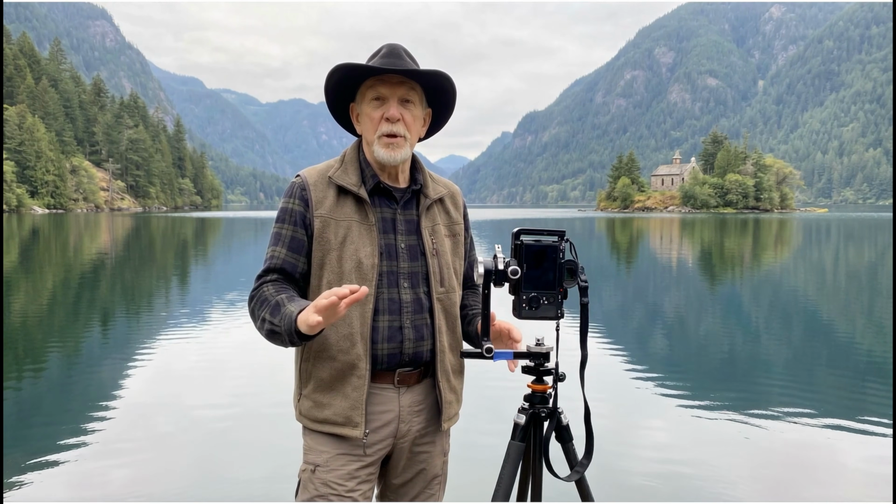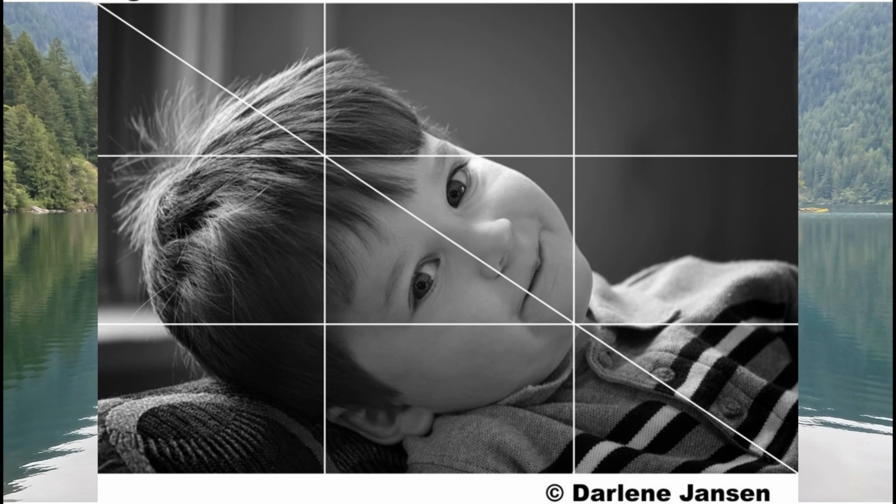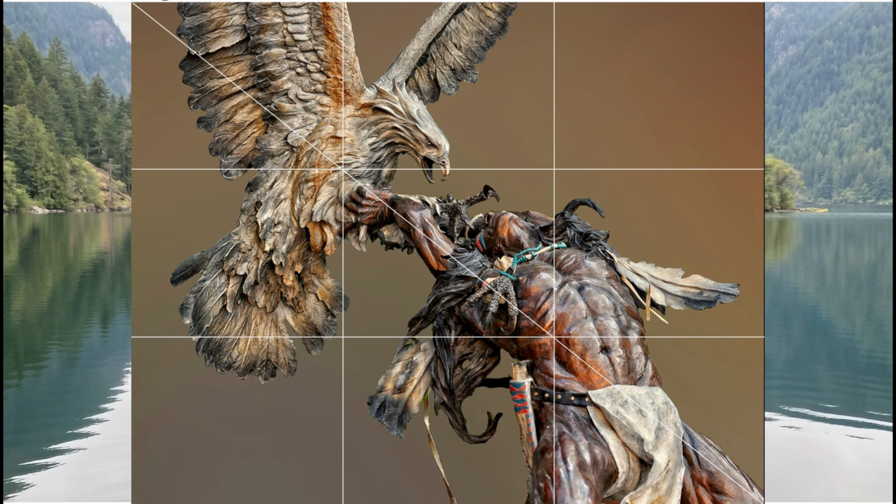It also works to place important elements along the diagonals created by the intersection points. Notice how aligning a subject with a diagonal line going through intersecting points naturally guides the eye.